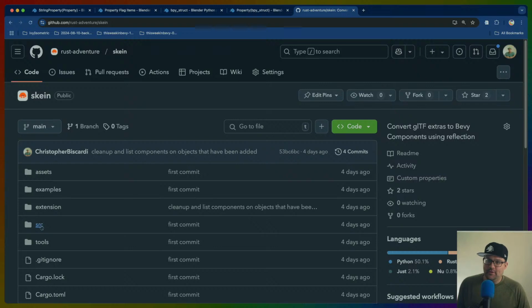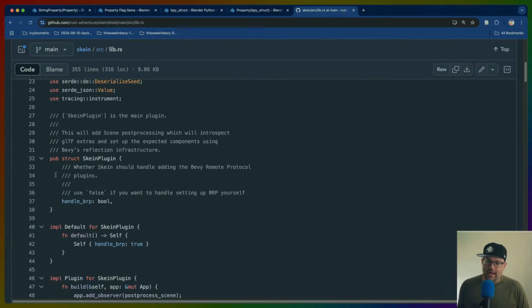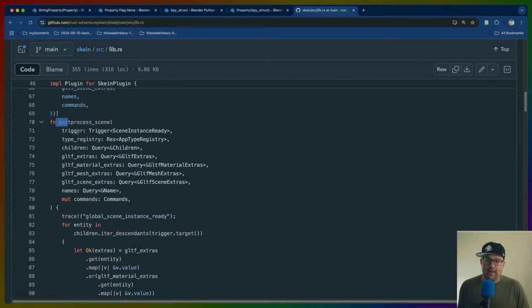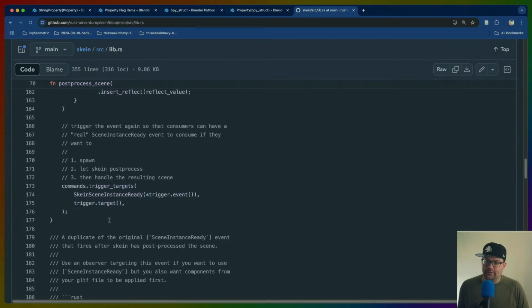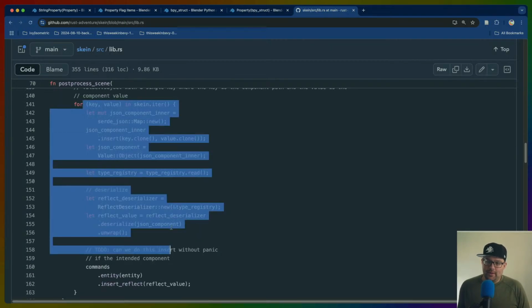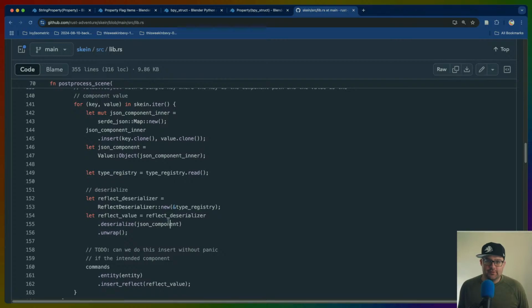But yeah, if you go to Rust Adventure Skein, is what I'm calling it currently, this lib file, the observer in this lib file, has all of the reflection information, and there's a bunch of tests in this file and stuff. So if you want to see how the reflection works, it's here.